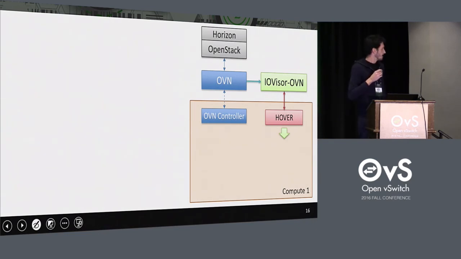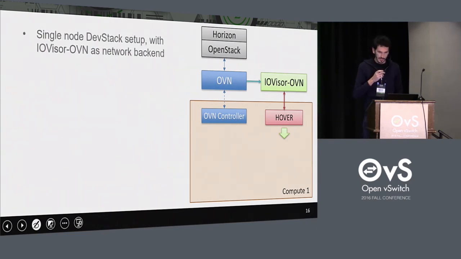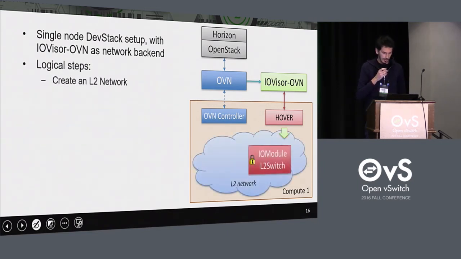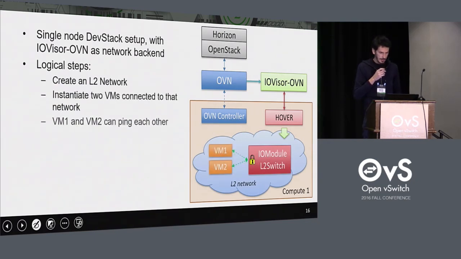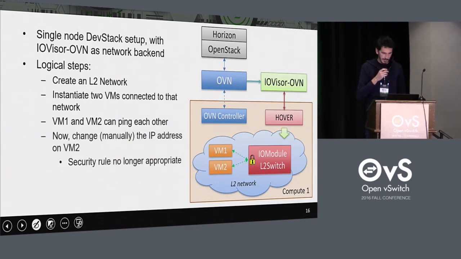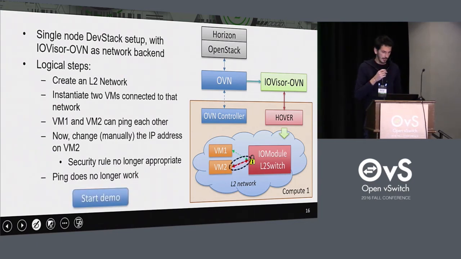Okay, so let's start the overview of our demo. Essentially, we have an OpenStack environment with IOVisor OVN as a network backend. We create a layer 2 network, and we connect two virtual machines to this network. Then the virtual machines can ping each other through the switch IO module. But now we change the IP address of the second virtual machine, and then we can see that ping no longer works because it doesn't match the port security. So we start.